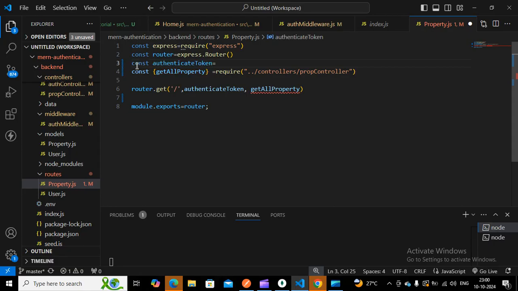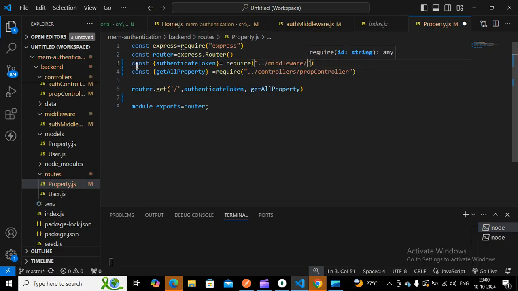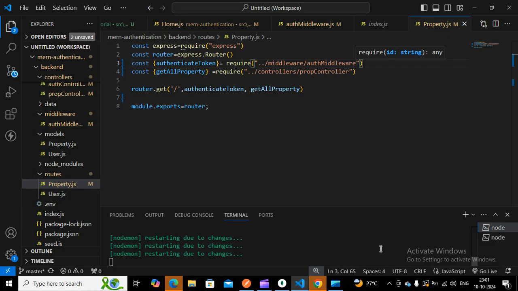In this, I have to give curly braces in the function, otherwise it will show some error. So for that, I use require to import that one. In the middleware I have auth middleware. Once I have imported and saved this, it's restarting. Once it's connected to the database, we will check.